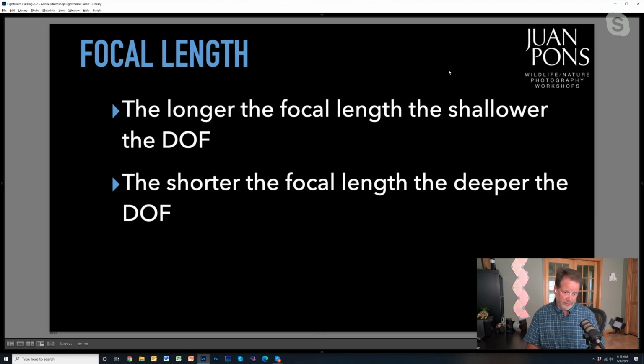So the rule here is that the longer the focal length, the shallower the depth of field. Meaning like a 500 millimeters or 400 millimeters versus a 24 millimeters, the longer focal length is going to give you shallower depth of field. The shorter the focal length, the deeper the depth of field. So that's why oftentimes in a lot of those landscape images, we want to be shooting with a shorter lens if we want to extend that depth of field as much as possible.